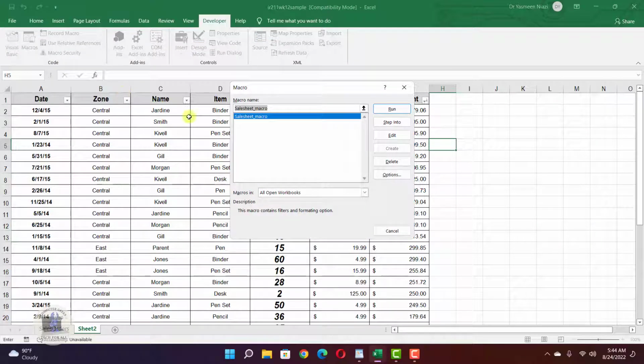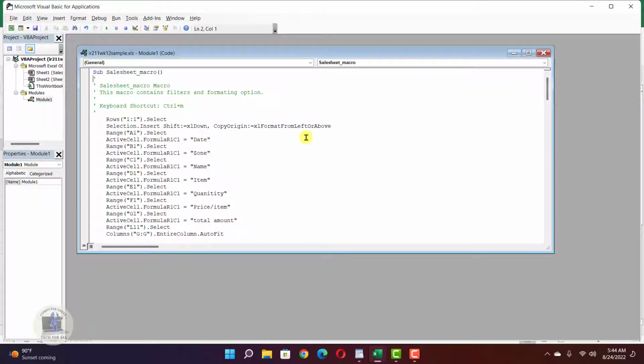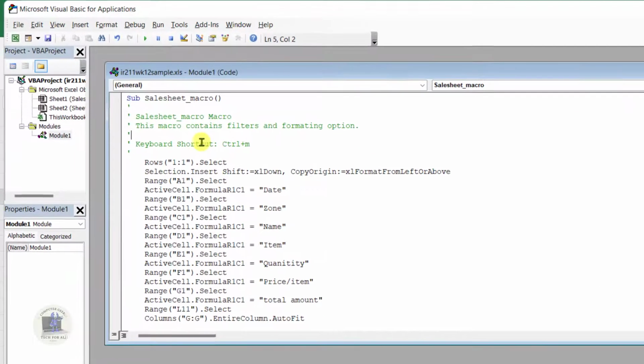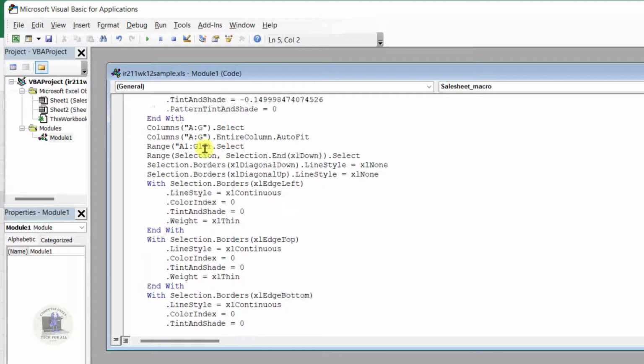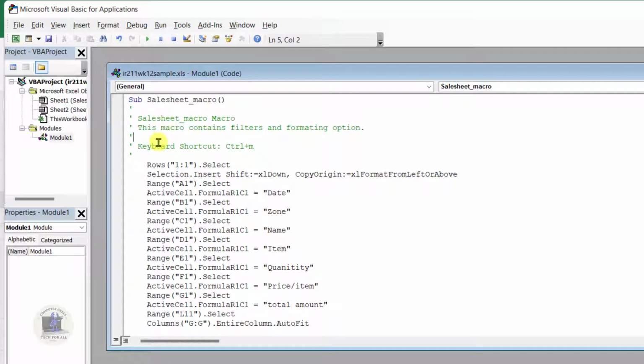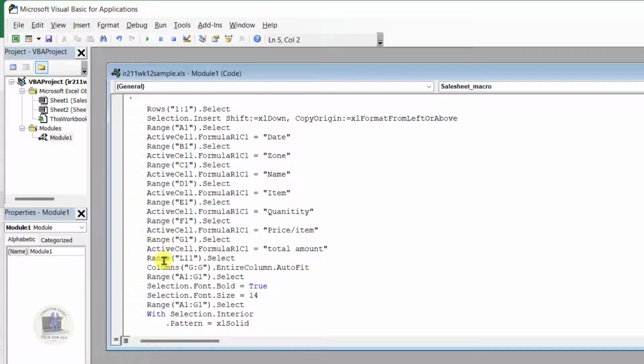Now I need to check. Now this is the macro which I have recently created. You can check the code of this macro. This is the complete VB code of my macro. You can check each and every step has been coded here. This is a name. This is a comma. You can create more comments with a simple comma. Now row options. These are the actions.